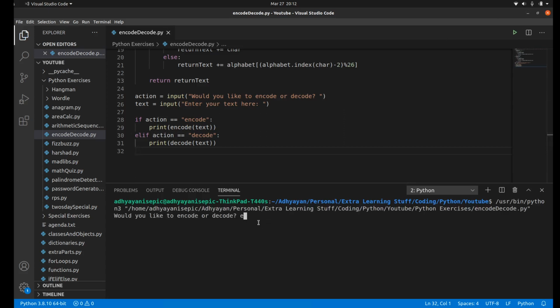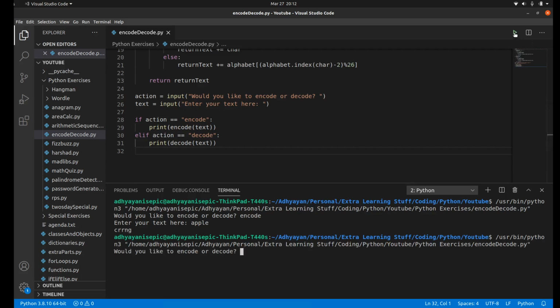Would you like to encode or decode? Let's say we want to encode something. Let's say we want to encode apple. So you can see A becomes C, P becomes R, P becomes R, L becomes N, and E becomes G. Everything is shifted two letters up. And now let's say we want to decode that same thing. Let's say we want to decode C, R, R, N, G, and we get apple. We get the original value.